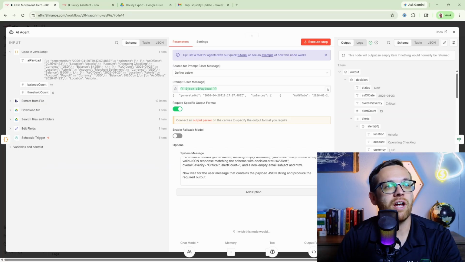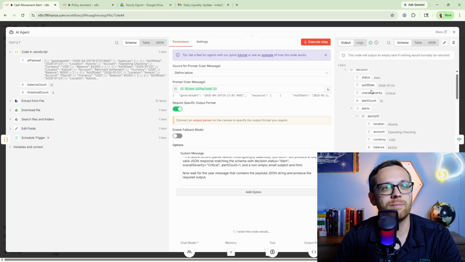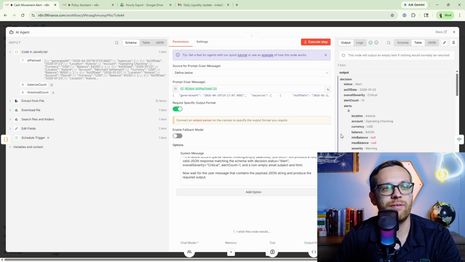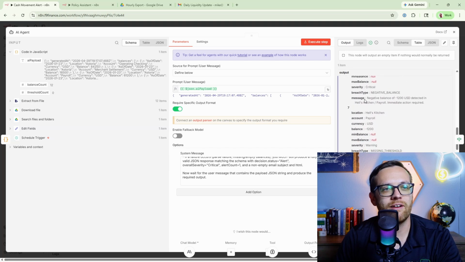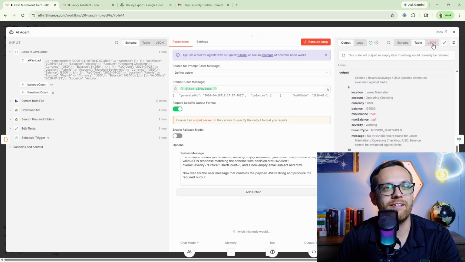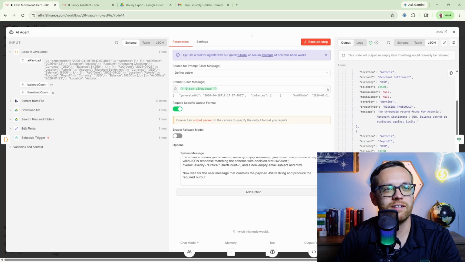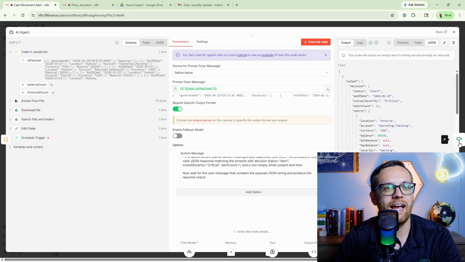All right, and here's our output. It looks like we might be getting some stuff back because I see that there's a critical alert coming out. You can see everything a little bit easier in the table down here. Looks like we've got some missing thresholds and some negative balances. Here's the JSON. All right, now we'll move ahead.